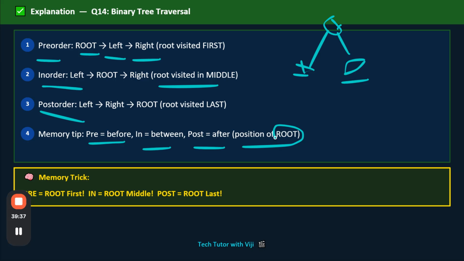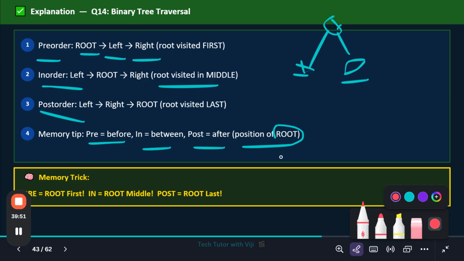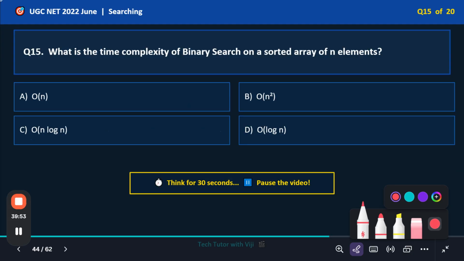So these are the three types of binary tree traversals. Here the memory trick is: pre means before, in means between, post means after. This is the position of the root. Remember that this is the position of the root. Pre equals root first, in equals root in the middle, post means root in the last. This is an easy question. Great. Question number 14 done. Now let us move to question number 15.